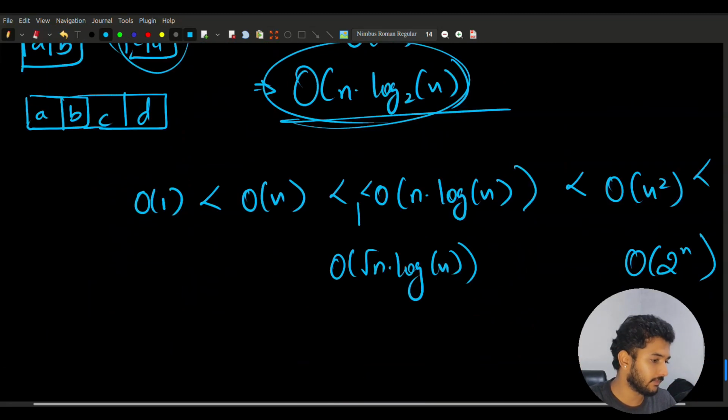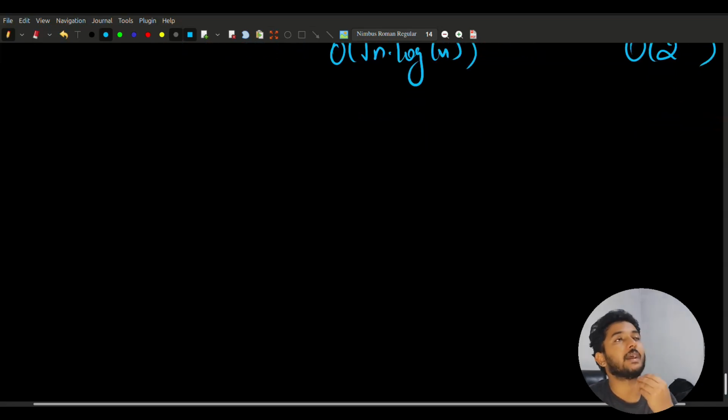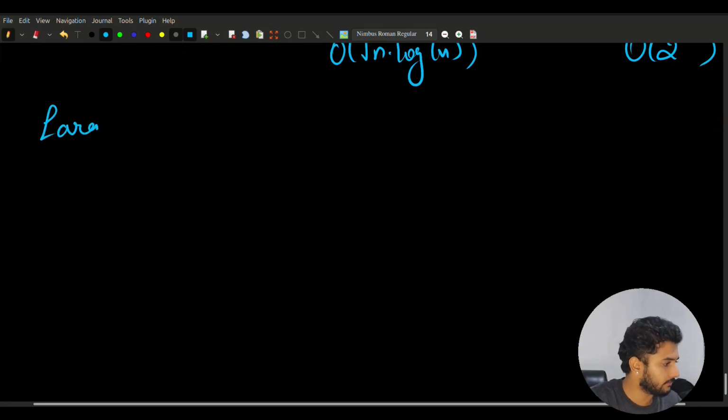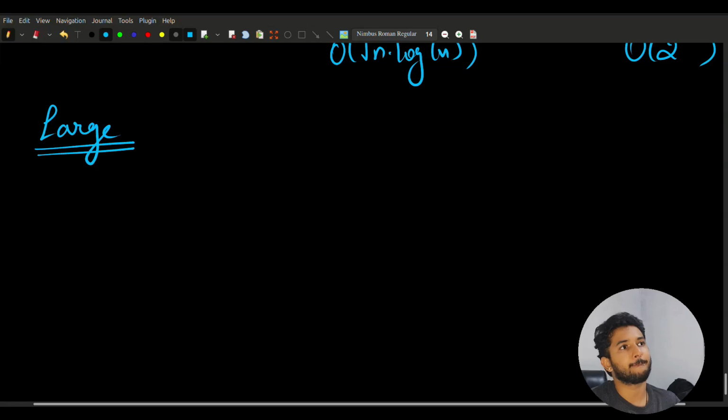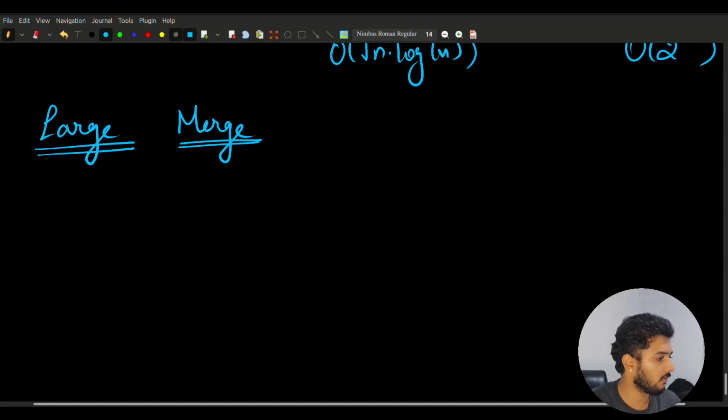So what happens in this hybrid sort is, on larger amounts of arrays, obviously insertion sort will be outperformed. So for large arrays, use merge, and for smaller arrays, use insertion.